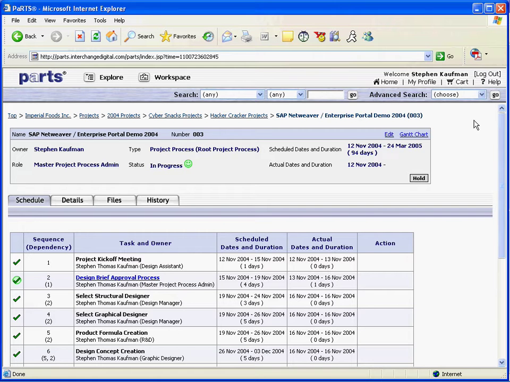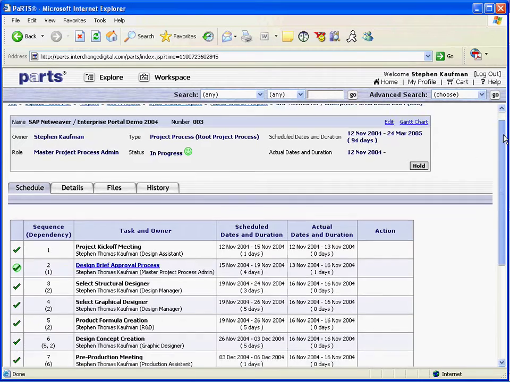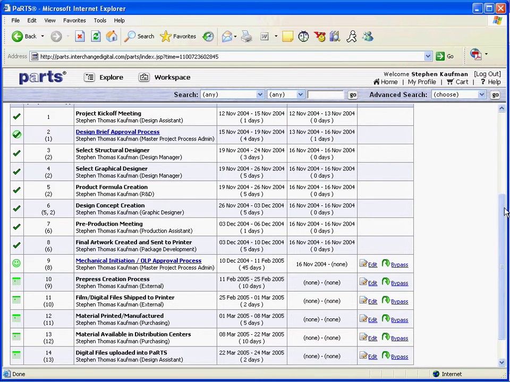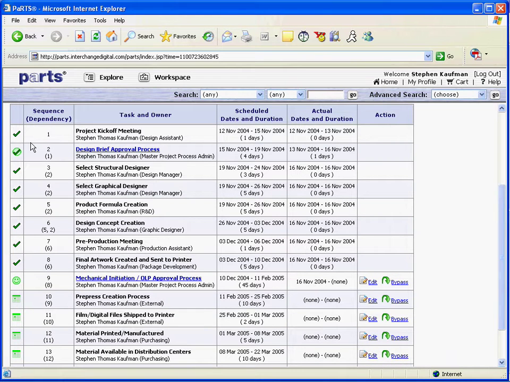One screen that we can use to track milestones is the now familiar job schedule screen. If I come look at the job schedule for this process, I see that there are 14 high-level tasks necessary to complete this. We've completed 8 of them, and I see that each of them has been completed on time. I can tell that by the green check mark as opposed to a red check mark.